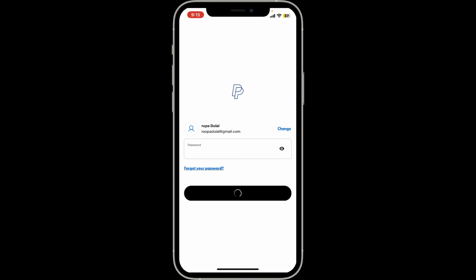That is what you do in case you've forgotten your PayPal account's password. You can easily reset to a new one by following these steps.